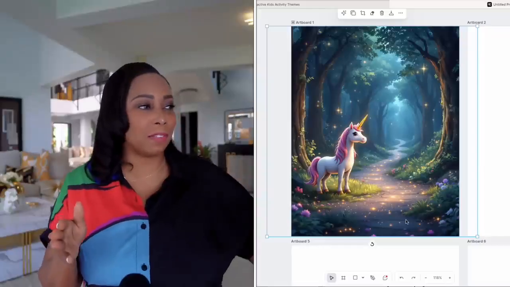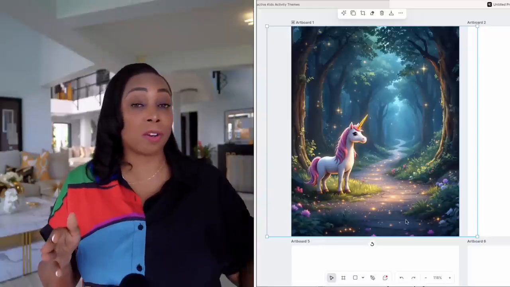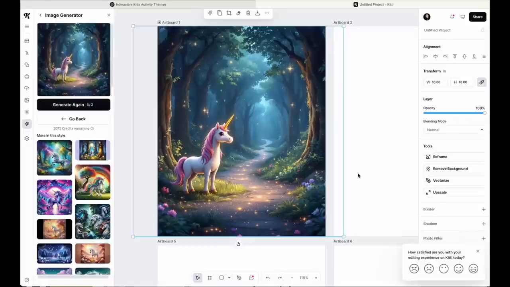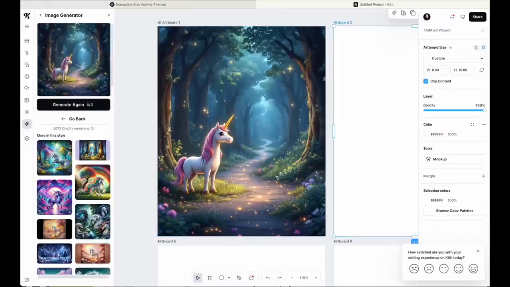And because the activity for this page is to color the unicorn, if you wanted to, you can easily modify the prompt that you pasted in Kittle to ask for a unicorn with no colors or a gray and white unicorn, so it's easier to color. But I'm gonna leave this white one here because I think a kid could add some color into this and get it looking pretty jazzy.